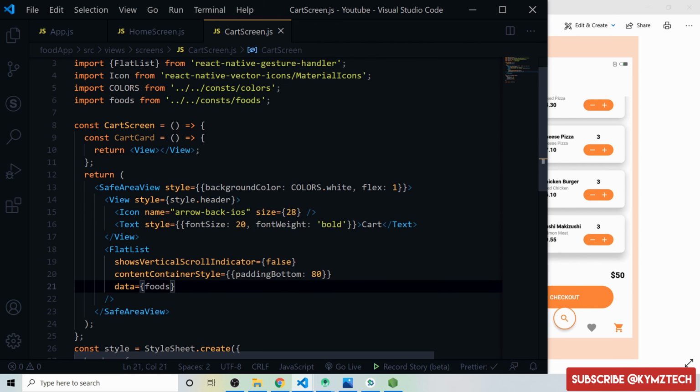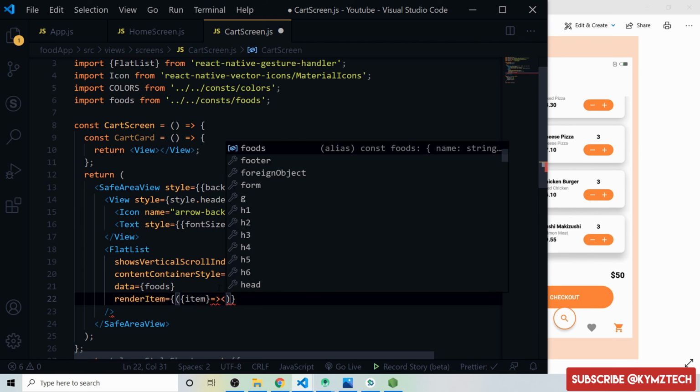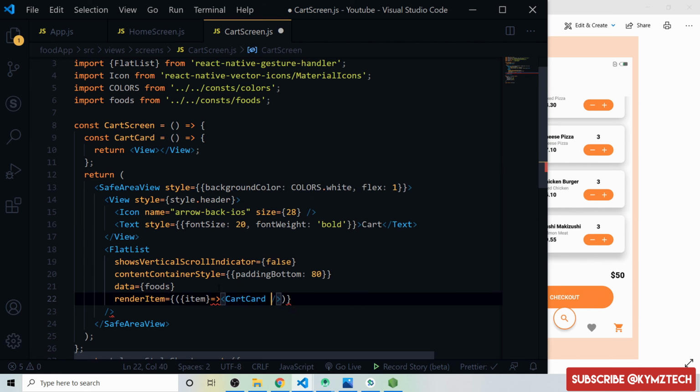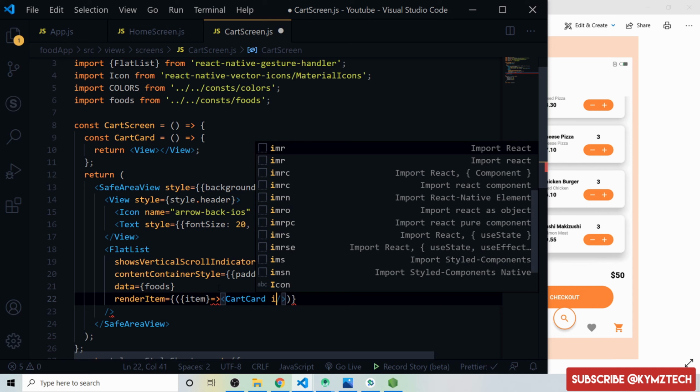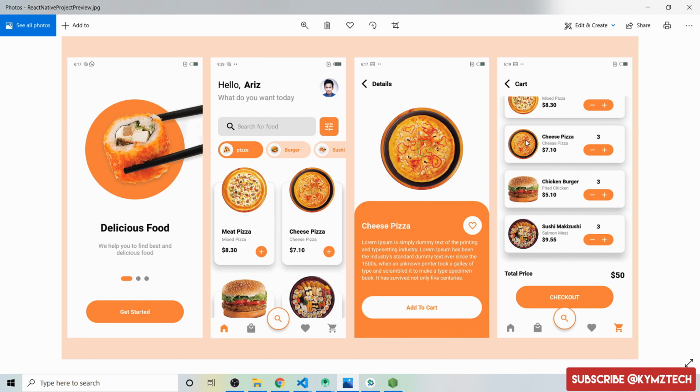Then we are going to add the render item. We'll bring in the item and we are going to set it to the card, and also add the props of item over here and give it the item. So right now we're going to start working on the card. For the card, we have an image over here, the food name, the ingredient, price, the quantity, and these buttons over here.